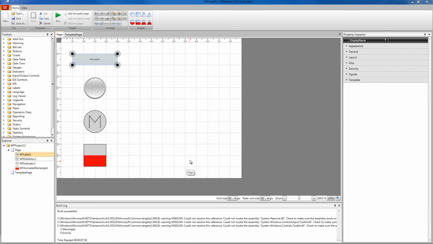Now, before we go on, I have added on my project page all the control types that can handle templates, and I have here the label that you've seen earlier. I have an indicator LED, I have a motor from the ISA symbols over here, and I have this primitive which comes from the shapes category of the ribbon bar. To use the parameters in template pages, the template page must have parameters defined.